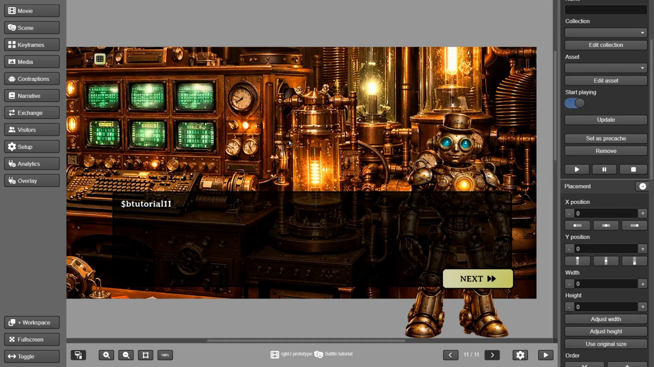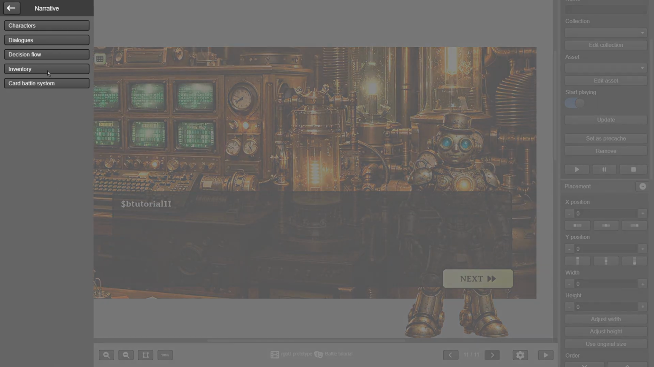Our idea is that this button will show the player an inventory screen from which they can select an item. Item management is one of the narrative features that TilBuci offers to enhance your stories. To use it, we'll need to make some configurations. In the narrative menu, click on Inventory.